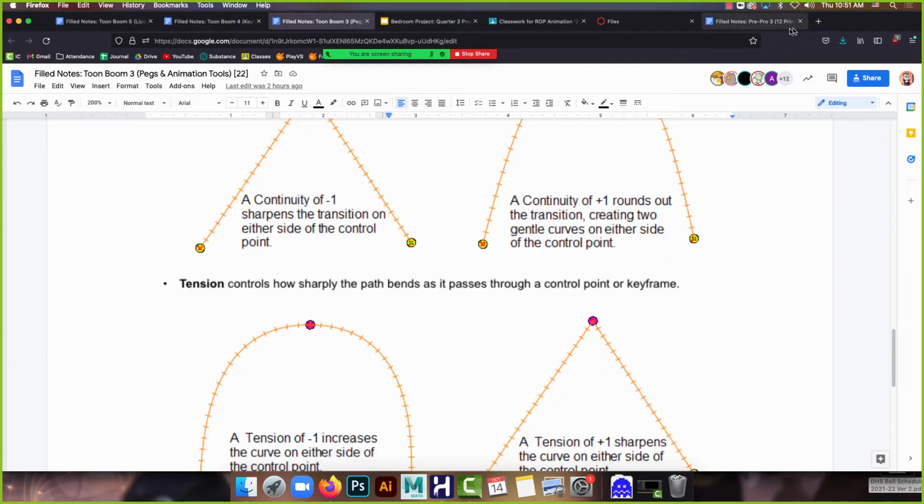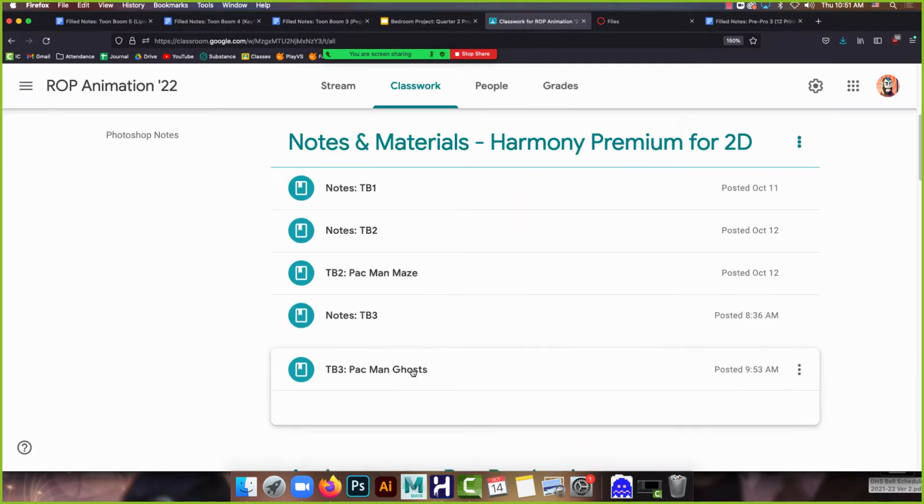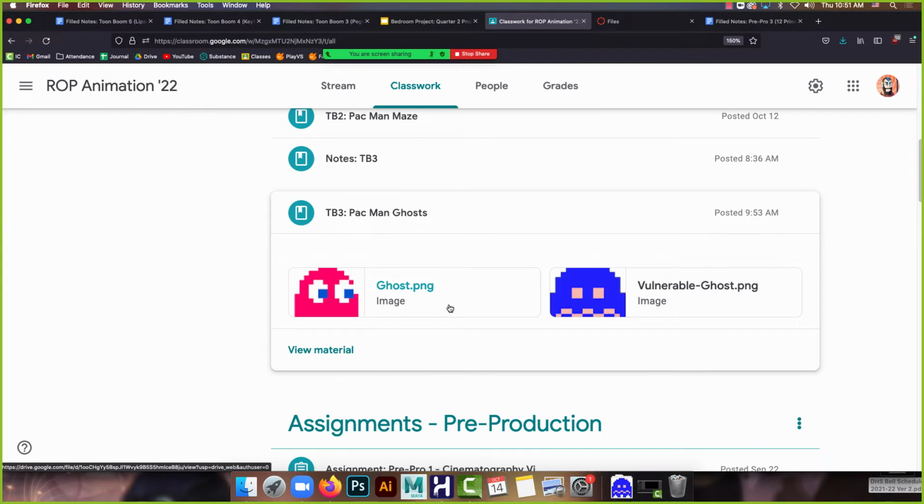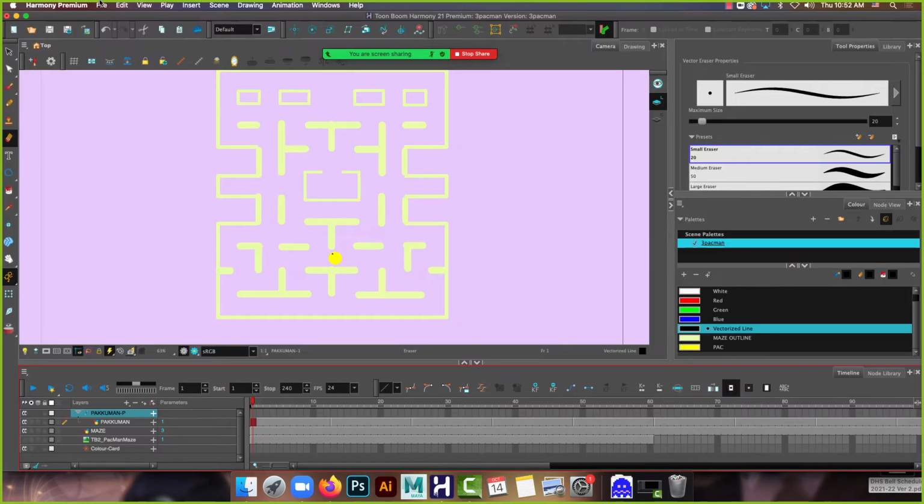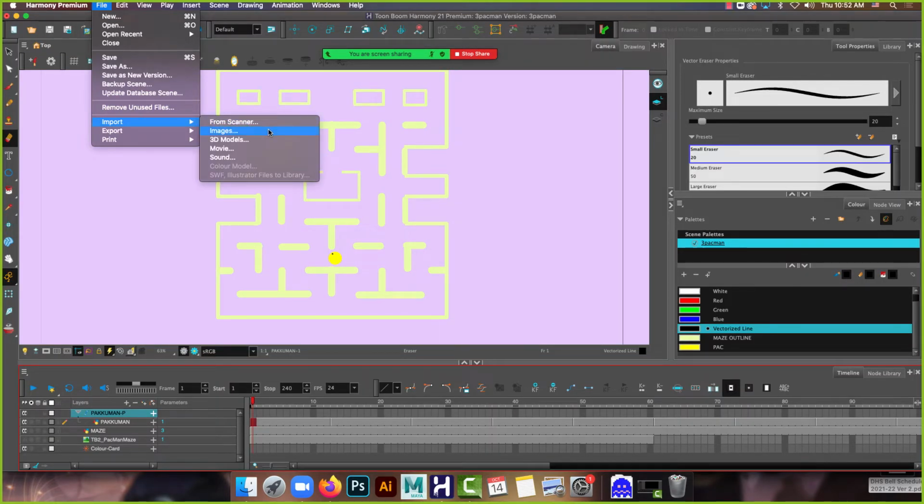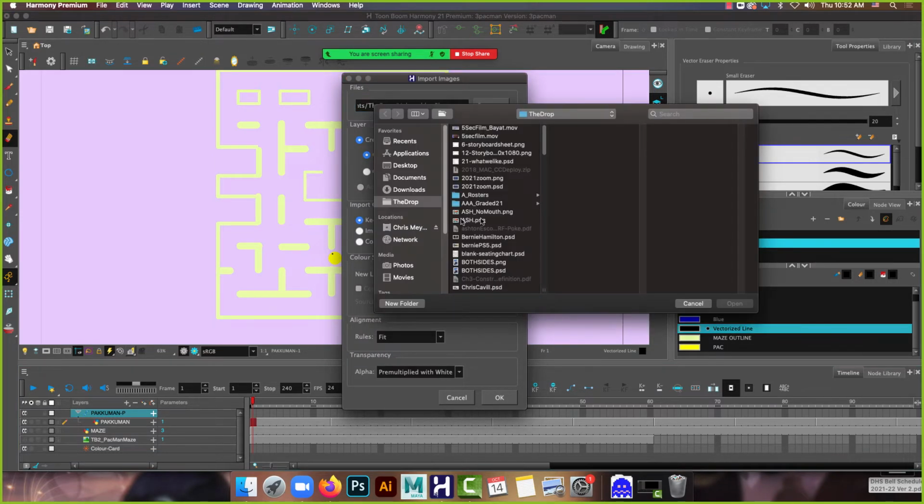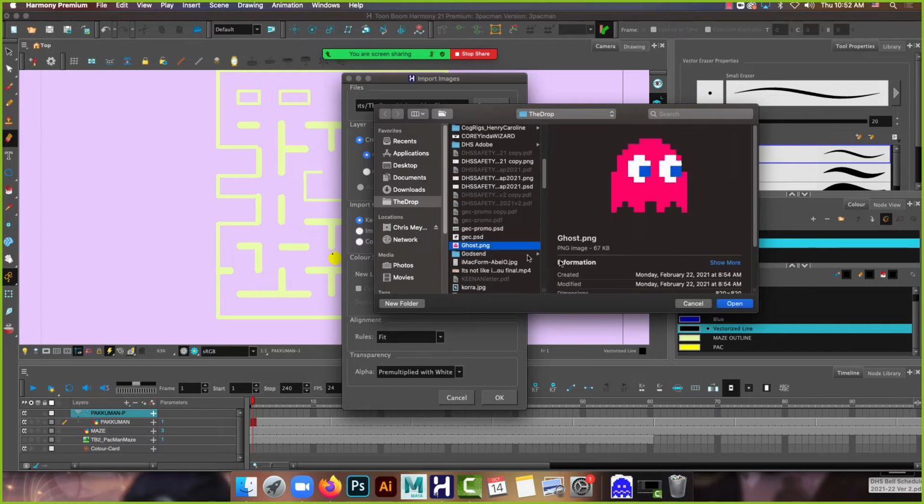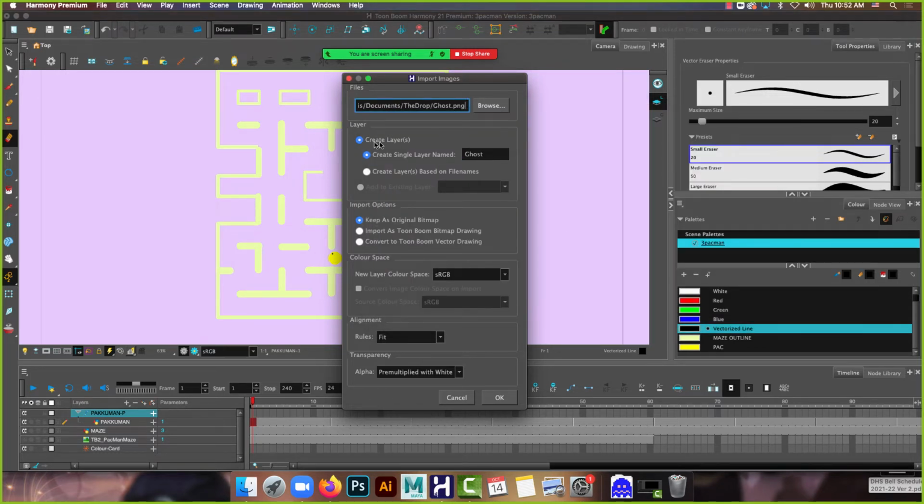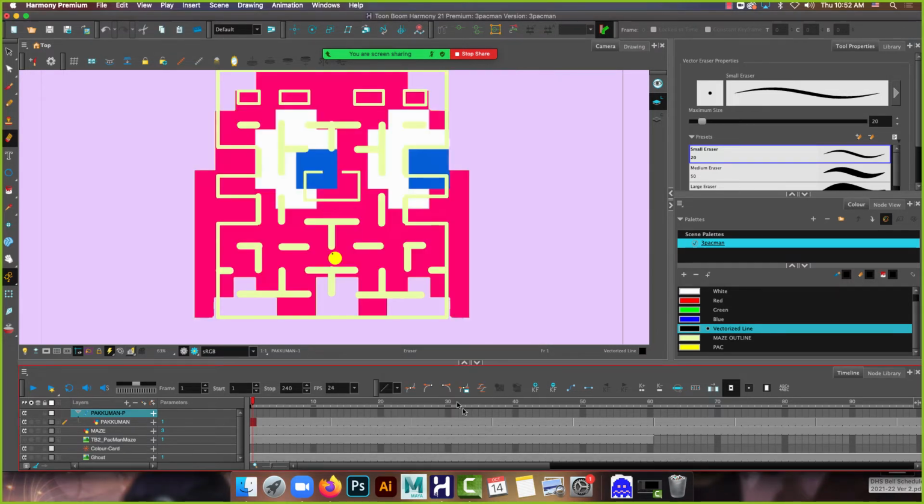So you'll see that on Classroom, there are the Pac-Man ghosts available for you. There are both types of ghosts. The regular ghost and the vulnerable ghost. You will be using both. So I have this and this. I can go to File, Import Images, just like we did with the background. So start by finding one of the ghosts. So I'll get regular ghost, open. Again, create layer and original bitmap are A-OK. So we'll just hit OK on that one.